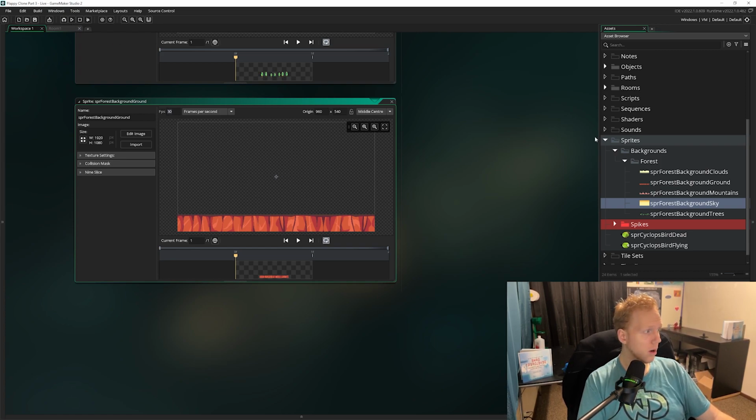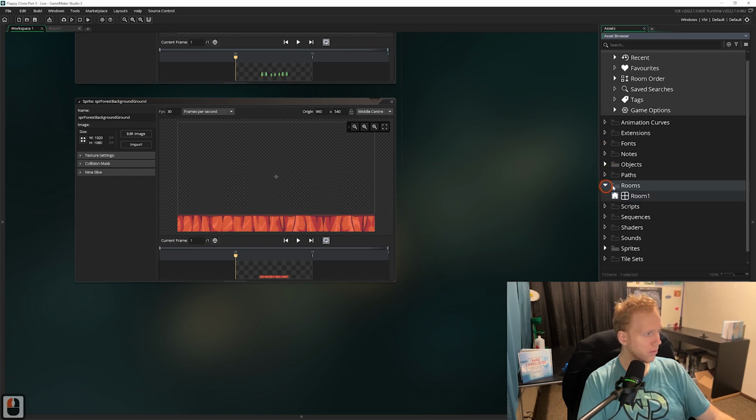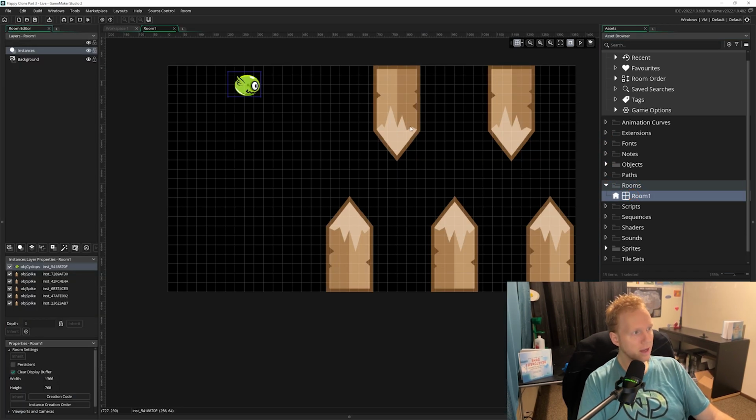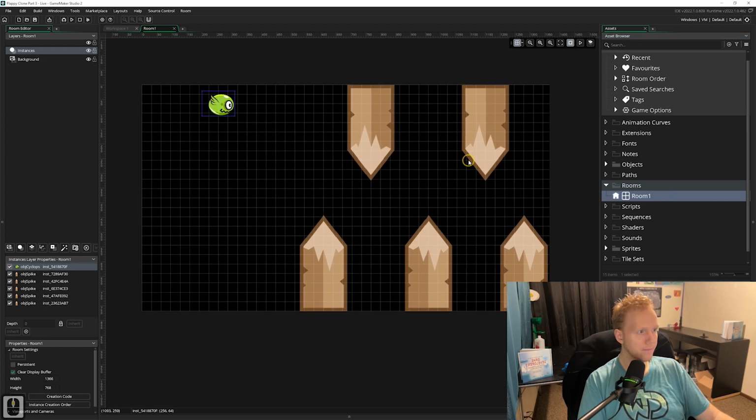So let's go into our room. We're going to open up our room group, double click on room, and it opens it up. Now you've got to double click quick because otherwise it might try to rename instead of open. So double click on that and then it's there. Now, what's really cool is the room editor in here allows us to actually start seeing and experiencing the parallax effect as we create it, which is really, really neat.